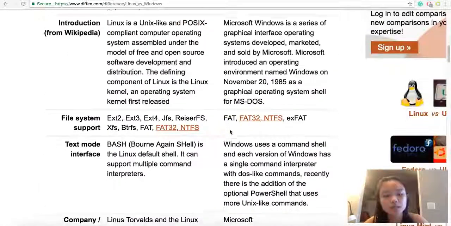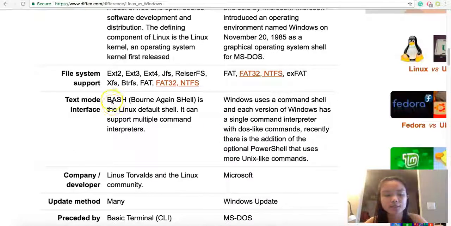And then the text mode interface. So Linux uses the Bourne Again Shell, which is the default shell that can run on every version of Unix and other OS. So it's largely compatible and incorporates useful features from CSH and KSH. But for Windows, they just use a command prompt, which is cmd.exe.